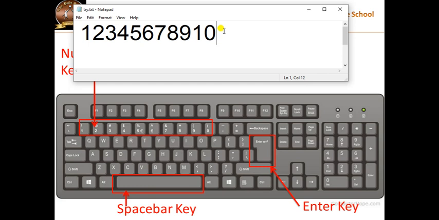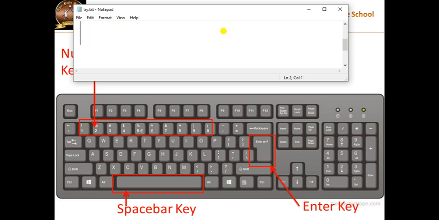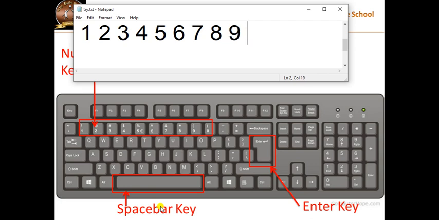I will type numbers 1 to 10, but I will give space now between 1 and 2, between 2 and 3, like this. Now enter key, 1. Now press space bar key, 2. Again space bar key, 3. Again space bar key, 4. Then space bar key, 5, 6, 7. Space bar key, 8. Now space bar key again, 9. Again space bar key, 10. See, here you can identify this is the number 10, isn't it?